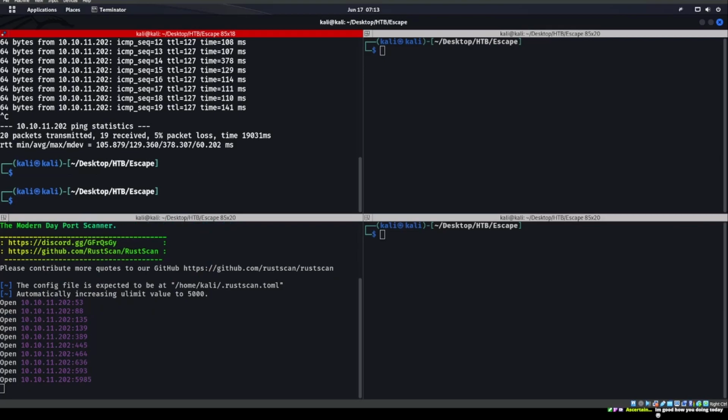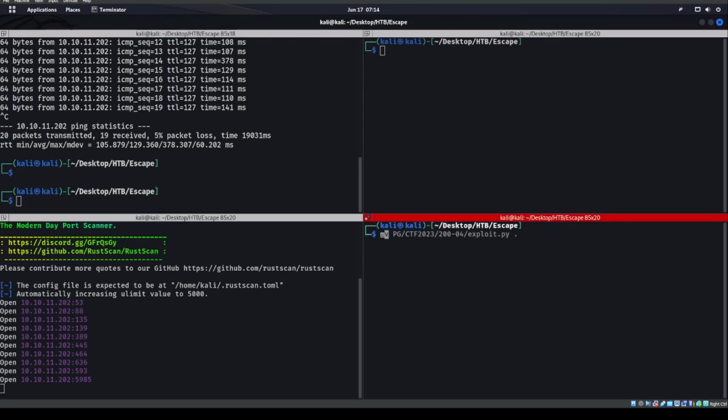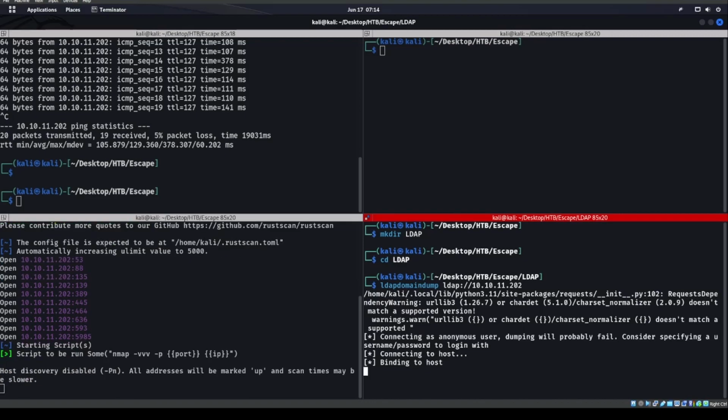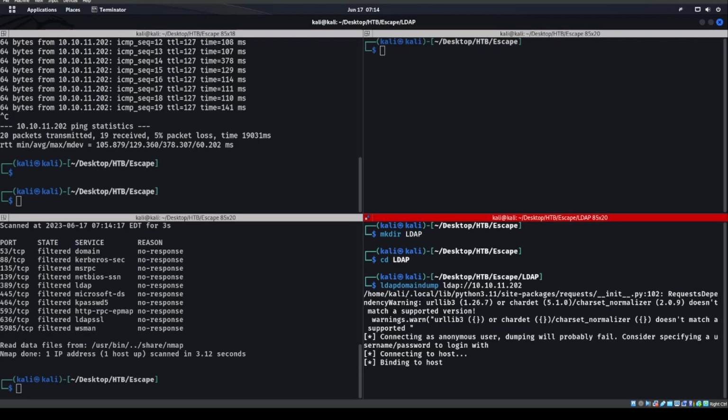There we go. All right, so it looks like we got a domain controller here. We got port 88 up, right? Kerberos, 445. Looks like we have SMB and LDAP running. So let's go ahead and make a directory LDAP, see if we do an LDAP domain dump, see if we get some easy wins here. Doesn't look like we're getting an easy win with that.